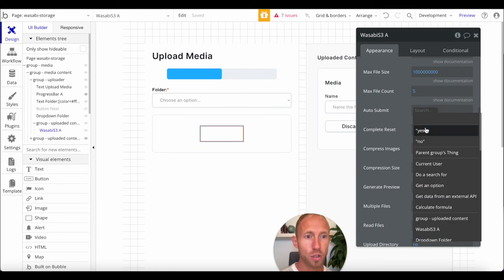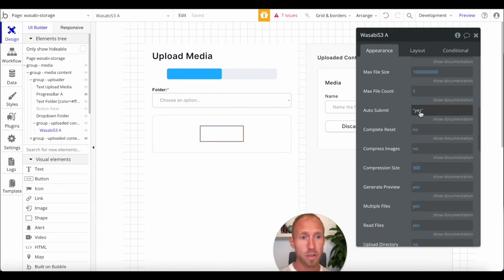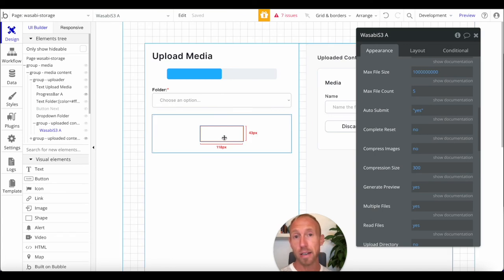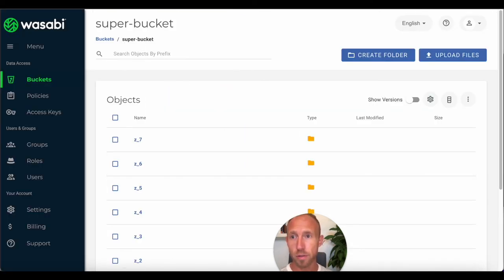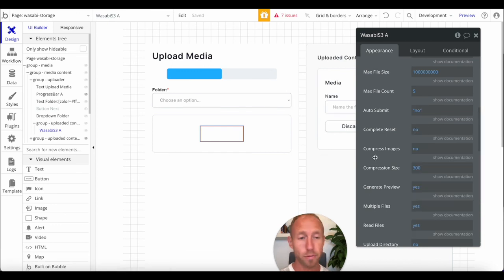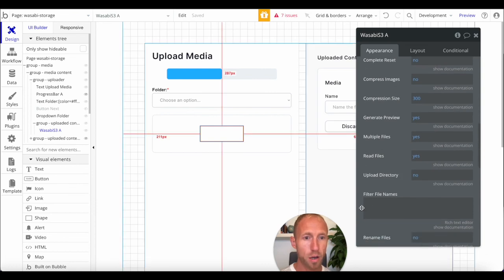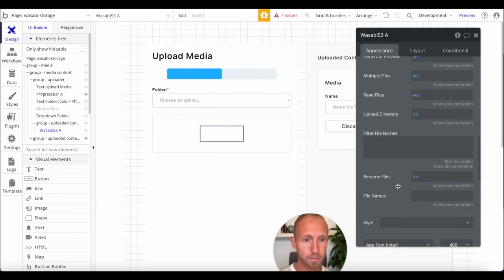Auto submit, you could have this where as soon as somebody drags and drops over this, it automatically sends the files to Wasabi. I'm going to choose no just because of how I want my UI to work. And then the rest of these all look good to me for now.